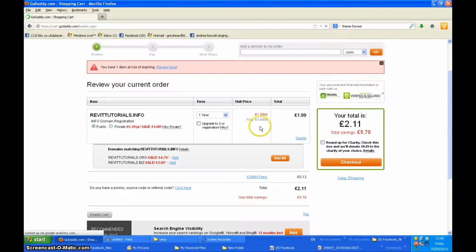Okay, so it's asking me to pay for this now. Here I think it's defaulted to 5 years. What I like to do is have it for just a year, because if it doesn't work out 1 year down the line, you don't have to renew it, whereas 5 years is more expensive. So anyway, I'm not going to add any of these. I'm just going to check out. Basically it's £2.11, so I'm going to check that out.